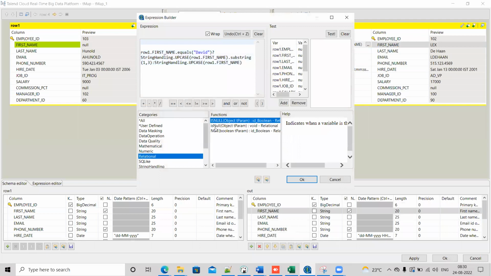So we'll use this Relational.ISNULL function. So what does it do? If there is any null in the column, we put the value as null. Otherwise, we do the transformation. Because you don't need a transformation on a particular null value, right? So we don't need a transformation on a null value. If there is any null in the first name column, we put the value as null. Otherwise, we do the transformation.